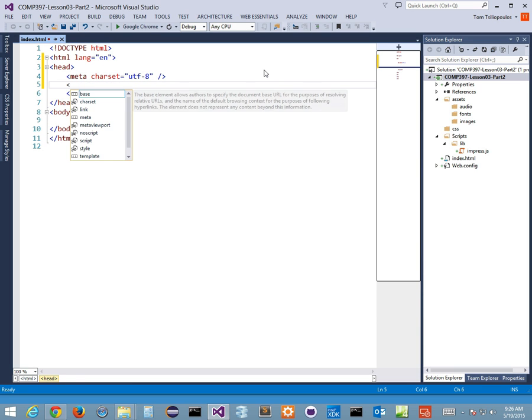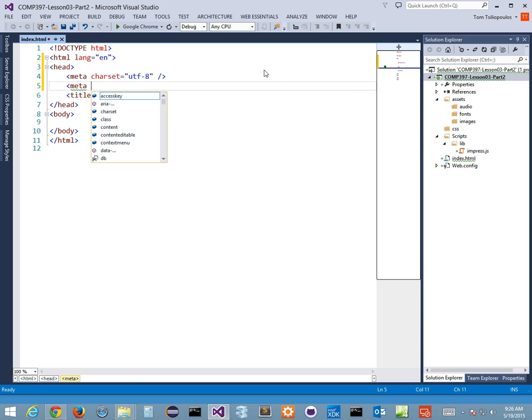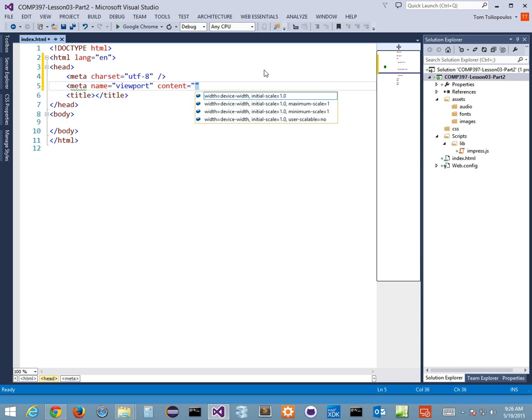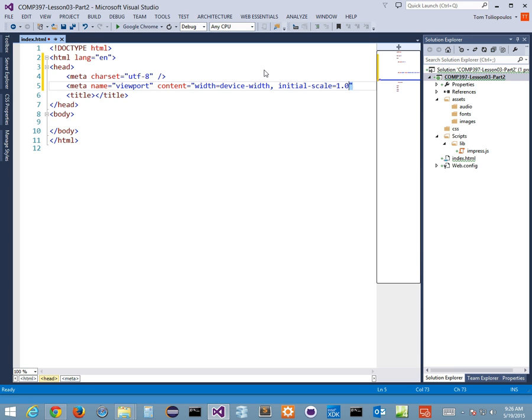I also want you to put in a meta tag with name equal to viewport. Remember, we did this for mobile-first environments, right? And content is equal to width equals device-width, initial-scale=1. So this is standard stuff that we would normally get.